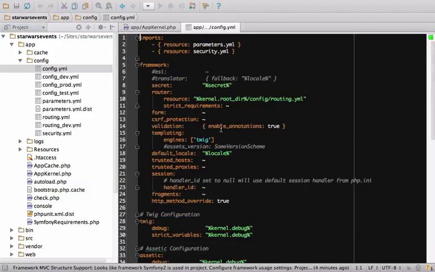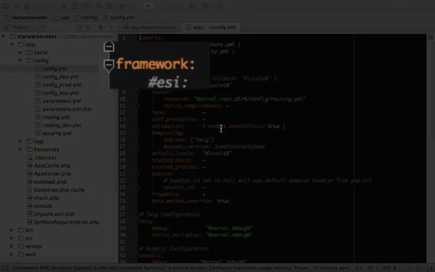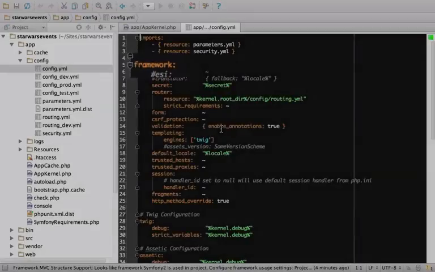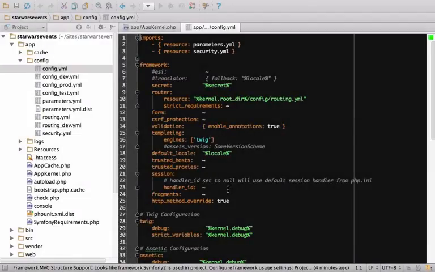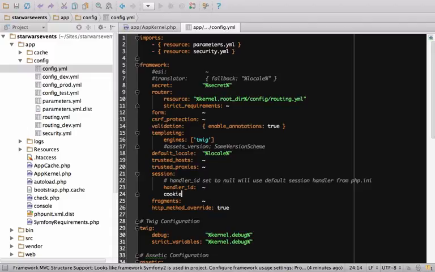For example, there's a core bundle called framework bundle. It controls a lot of things, including the session timeout length. So if we needed to tweak this, we'd do it under the framework config key.